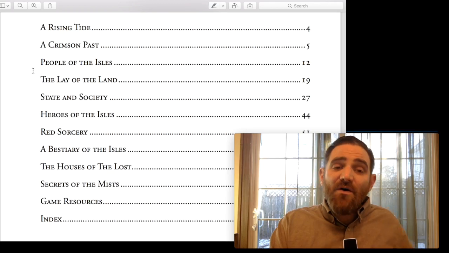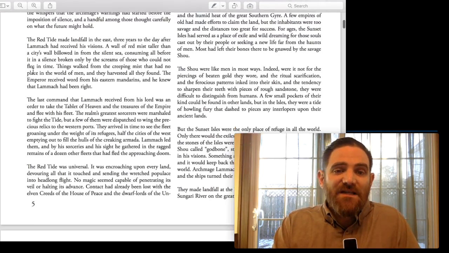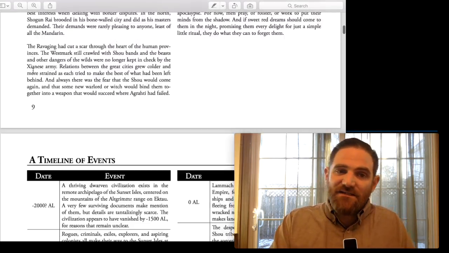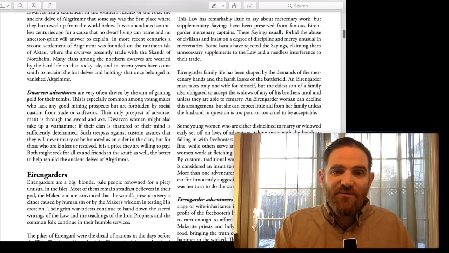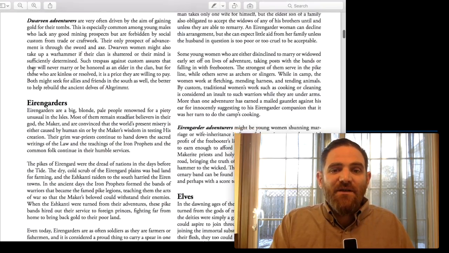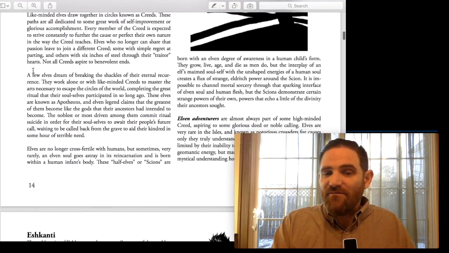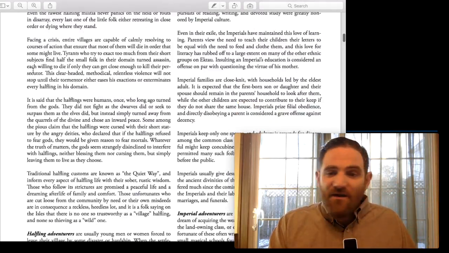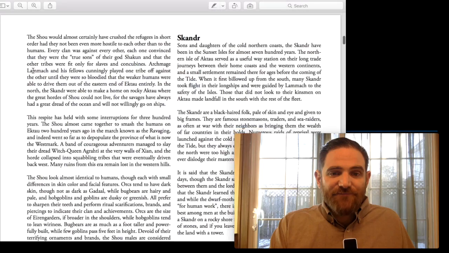Why is this one important? Okay, the setting is interesting, and it goes through the history and politics and economies and different locations and different kinds of people and their cultures and what they're like and why they're there and what it would be like for a player to be one of them. It does all that world building stuff that you need a source book to do.